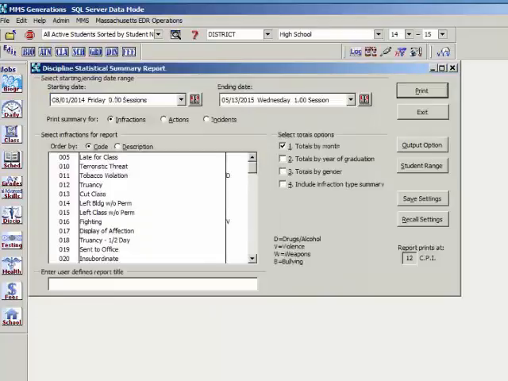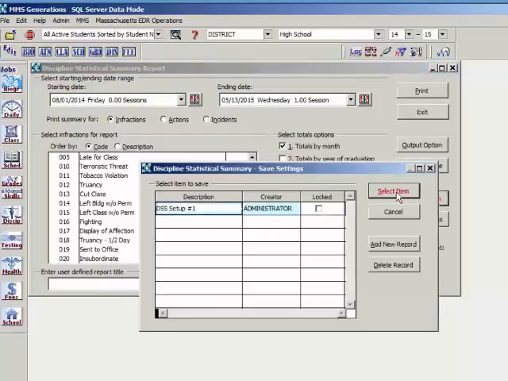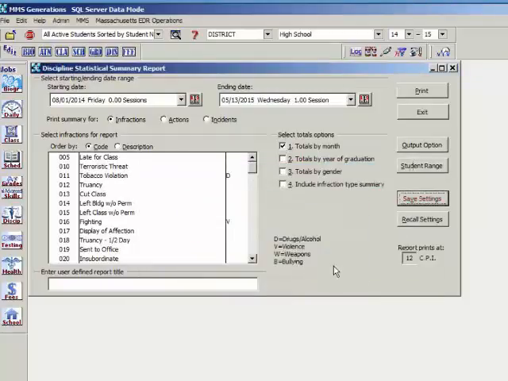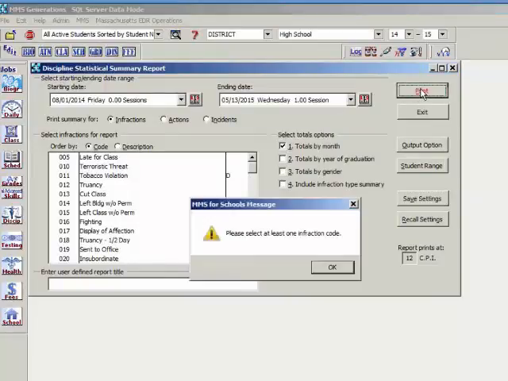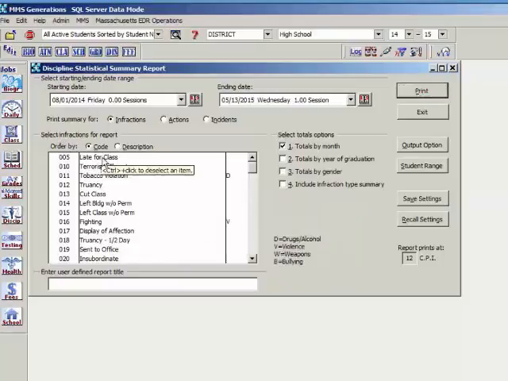Now, this one will not give student-specific information. It's just going to help you identify trends, because we have several different options for this report. I have some settings saved, so I'm going to select that. And very quickly, we're going to take a look at this report so that when we go through the different options, hopefully they make a little bit more sense to you. So I'm going to print. Oh, I have to include at least one infraction.